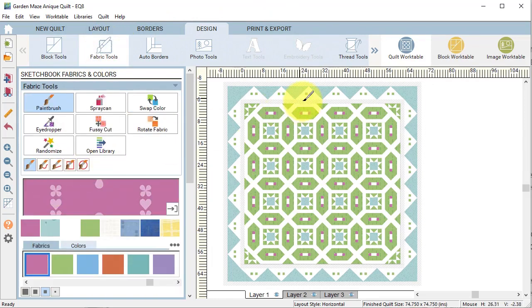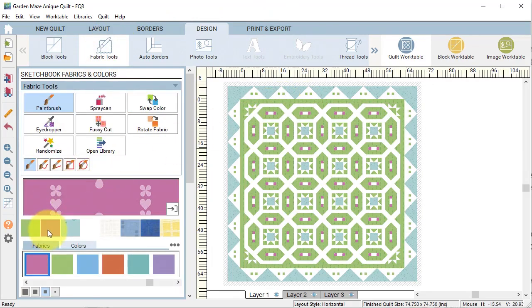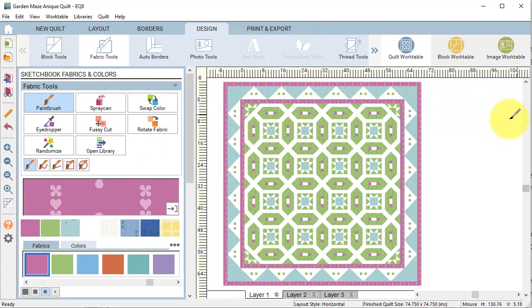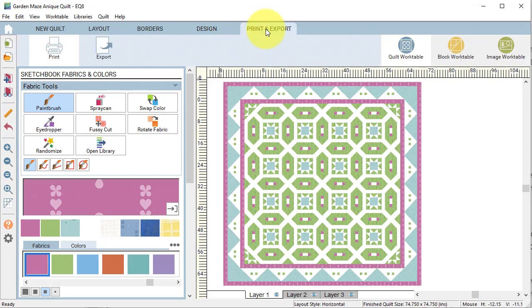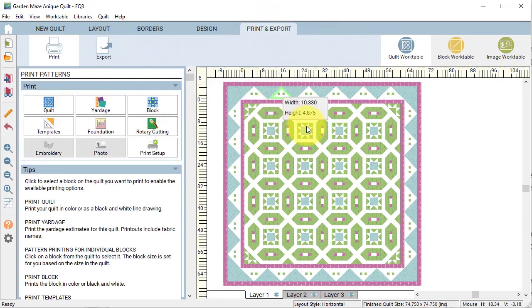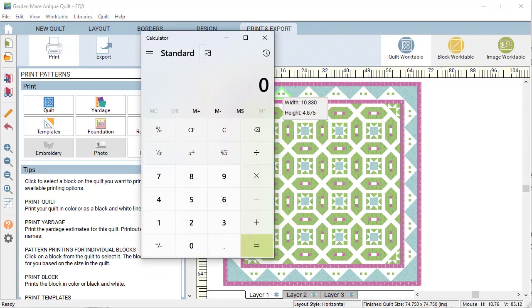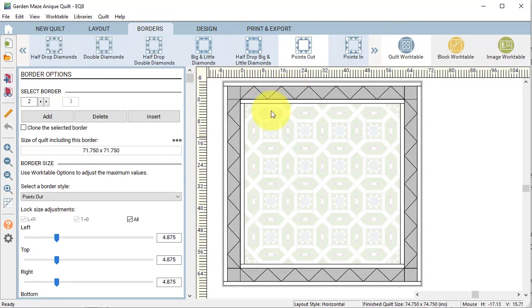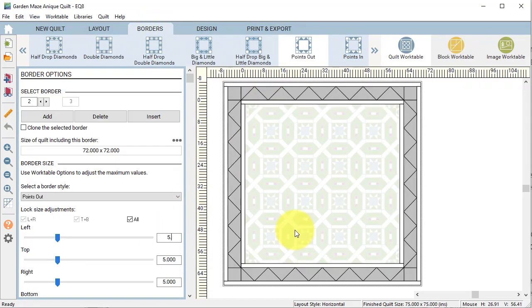Select the Design tab and select Fabric Tools and use the mauve pink to color the two borders. To preserve the 90 degree angle on the points out border, I want to make the width twice as big as the height. So under Print and Export, select the block and make a note of the width. And then with a calculator, divide the width, which is 10.33, by 2 to get the desired height, which is 5.165. Select the Borders tab and select the Points Out border, and now change the size to 5.165.